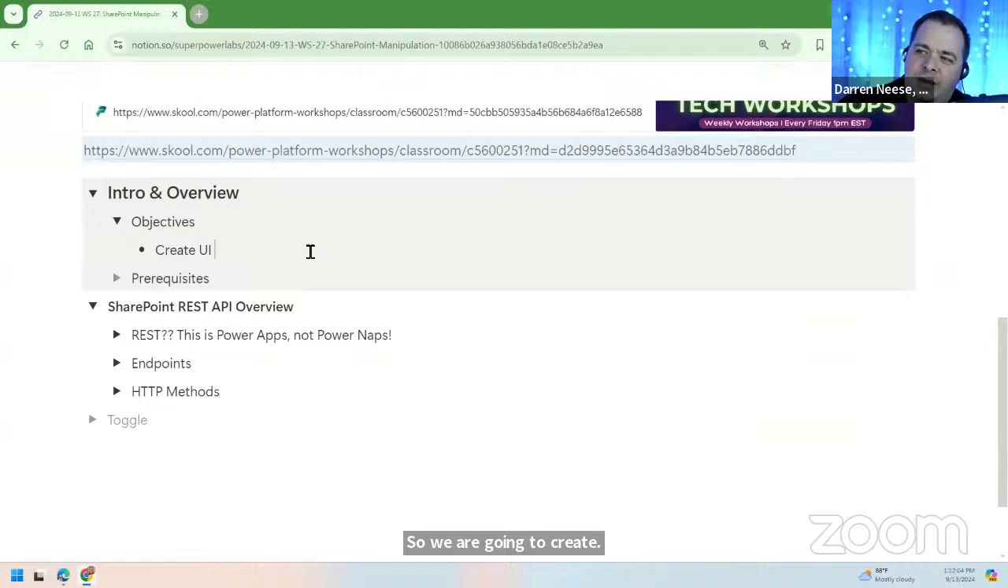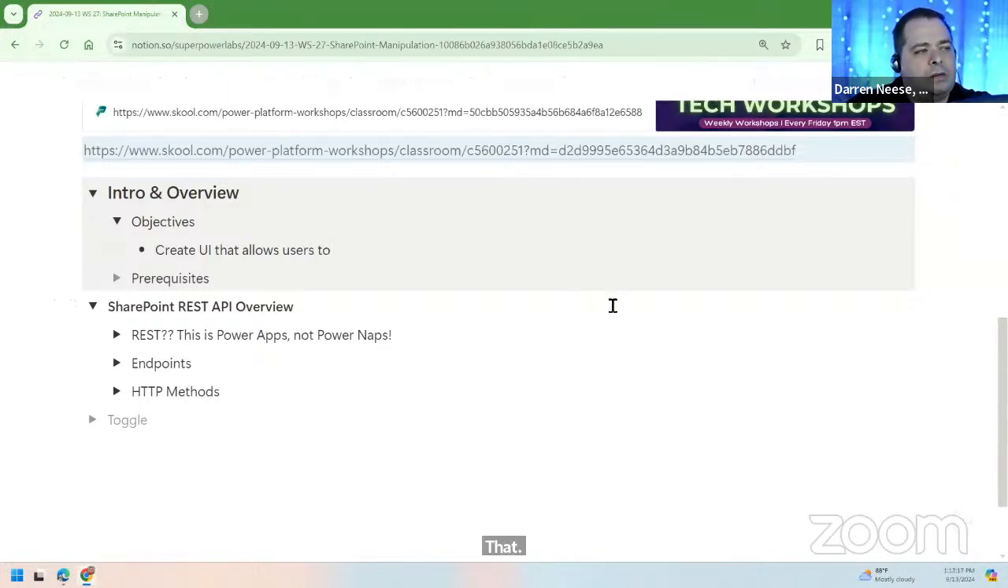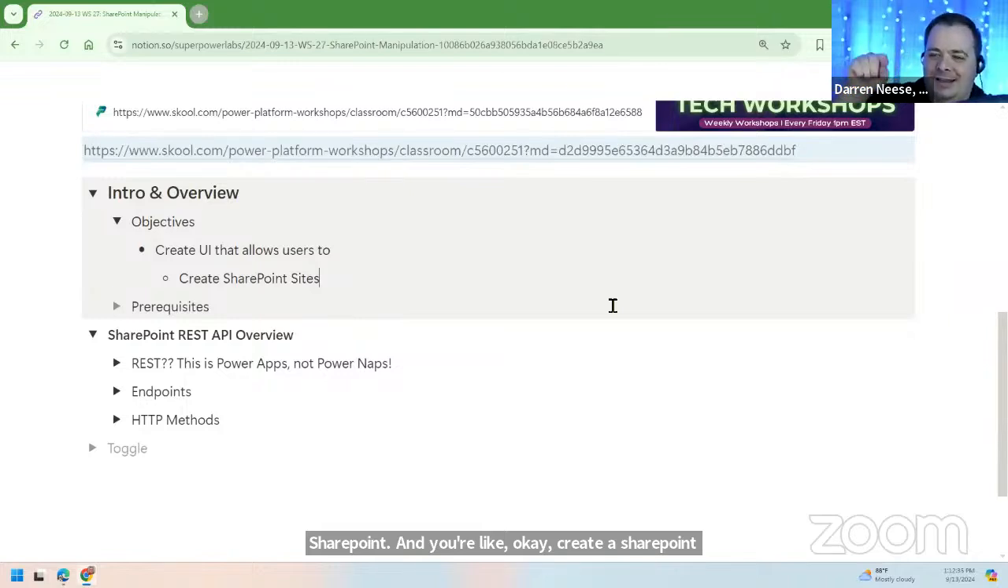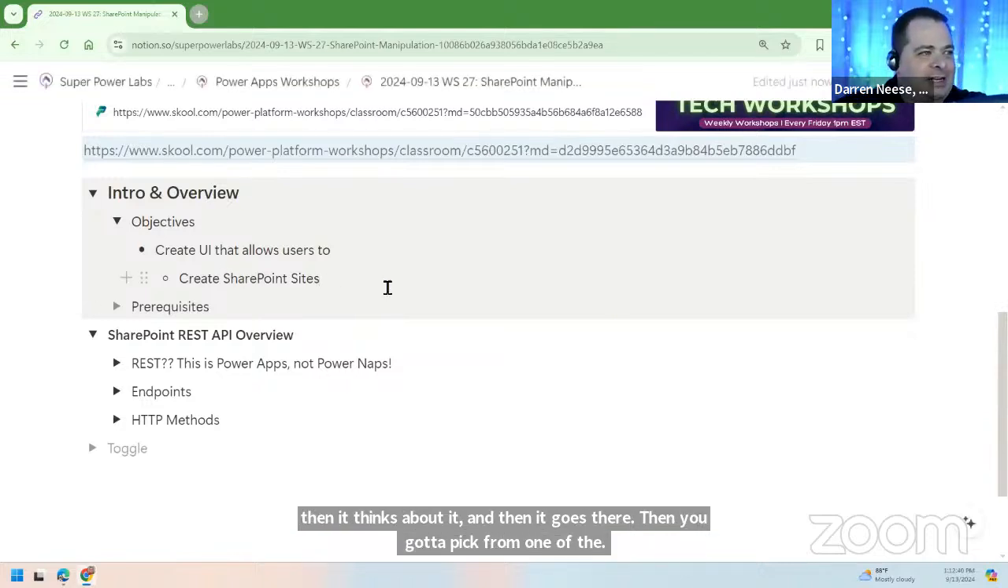And this is probably going to be for admin or managers, people in IT. I'm going to create a UI that allows users to create SharePoint sites, and it is fast. If you go over to SharePoint, you're like, okay, create a SharePoint site. And it takes you one screen. You got to fill this out and this out and this out. Then you hit the button and then it thinks about it. And then it goes there. Then you got to pick from one of the. No, this is really fast and you're going to see it.